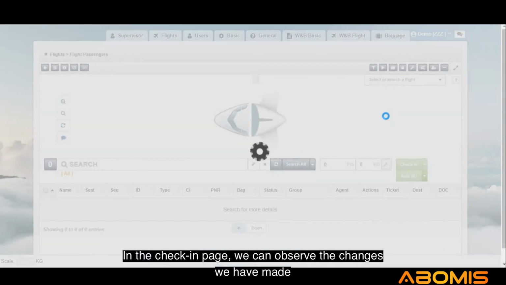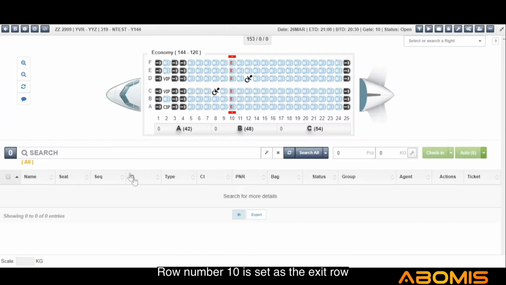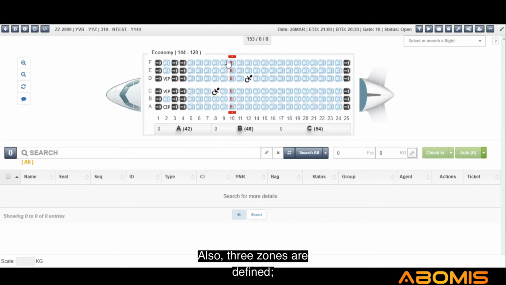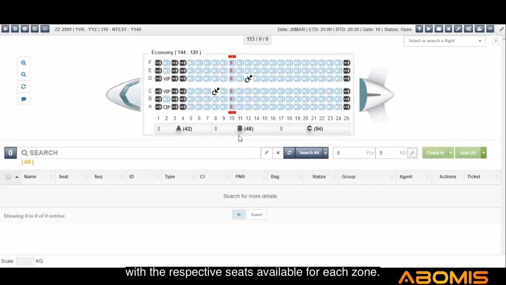In the check-in page, the changes we've made before are observable. The row number 10 is set as the exit row. Also, 3 zones are defined: Zone Alpha, Zone Bravo, and Zone Charlie, with the respective seats available for each zone.